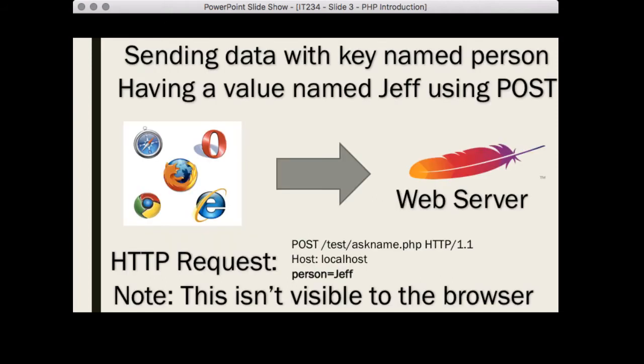I have here a picture to give you a clue. In post, once you send it to the web server, it's a request. It's still the same page, but the data is inside the request. So there's a post, then the host, and then the value. The data key is person, and the value of the key is there. Note this is not visible in the URL.